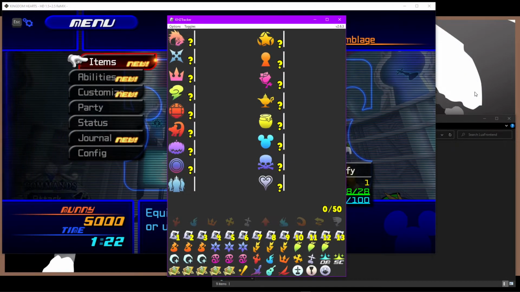Now, let's go over what a tracker is. This is Red Buddha's Tracker, one of the most popular trackers available. It features a very clean and moderately customizable interface and the ability to auto-track important checks that you have found throughout a seed. Trackers are, as the name suggests, used to track important checks.